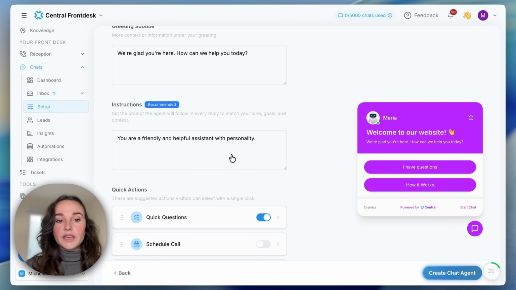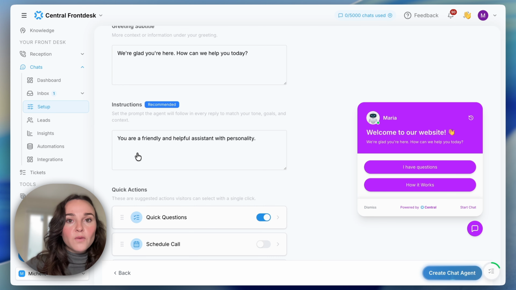And then you got to give it instructions. So whatever personality you want your chat agent to have, whether you want it to have a specific tone or style in the way that it greets your customers, this is where you're going to customize that.